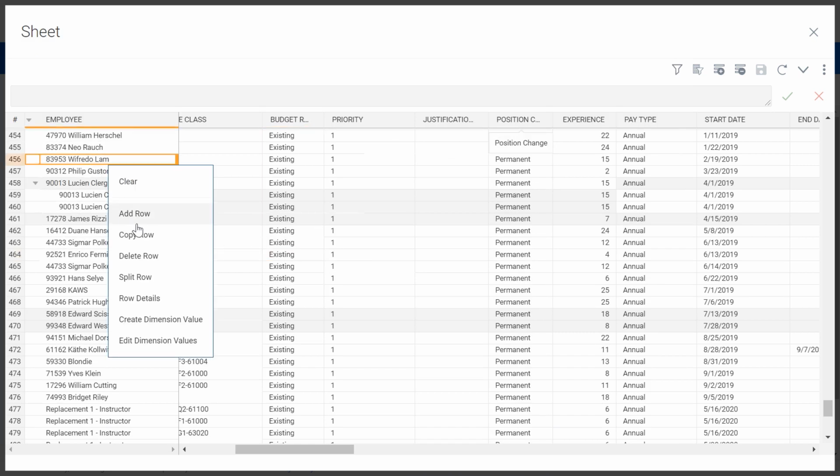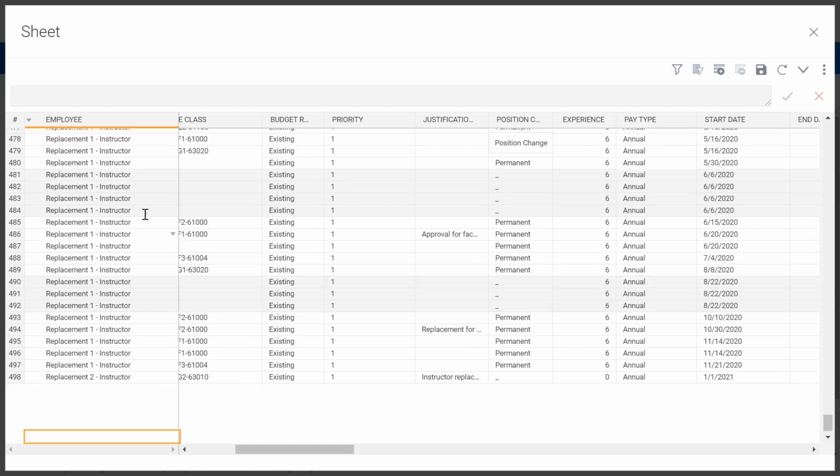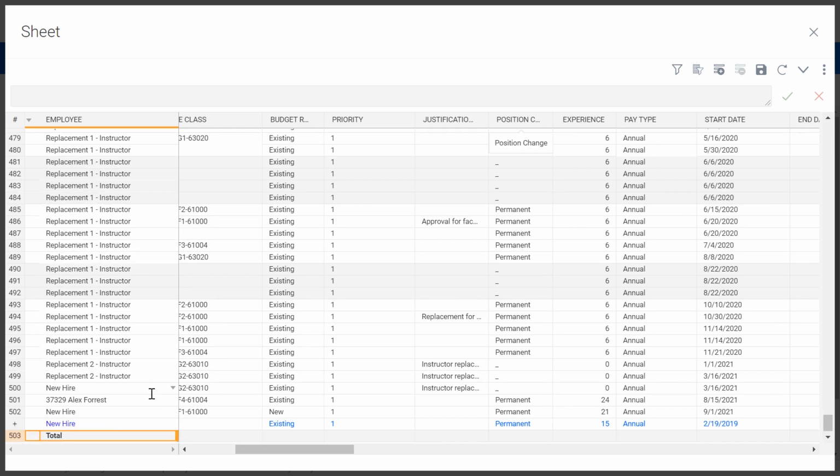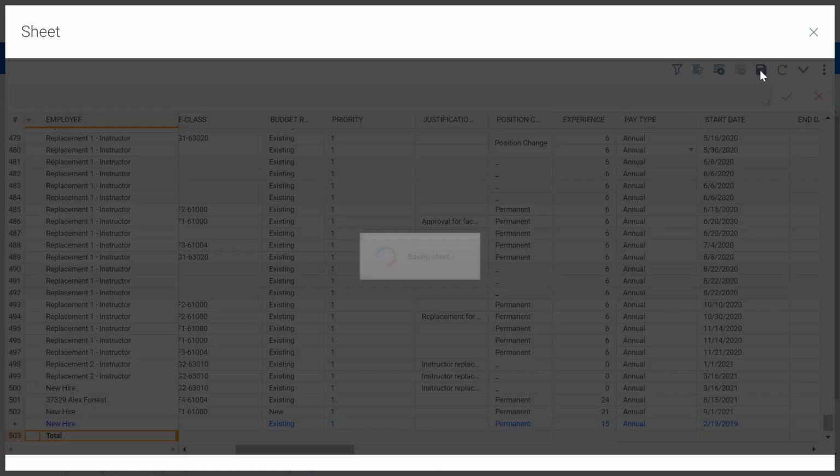If I want to come in here and add a new hire, it's very simple to just add a row. I can copy a row as a starting point and just type in simply new hire. You'll notice everything changes to blue, and I can adjust this accordingly. I'm just going to keep this for the sake of demonstration purposes.